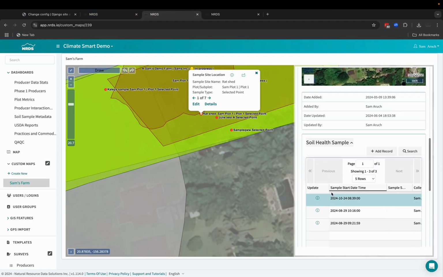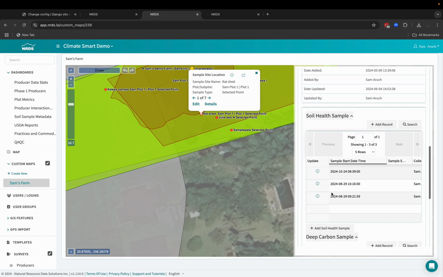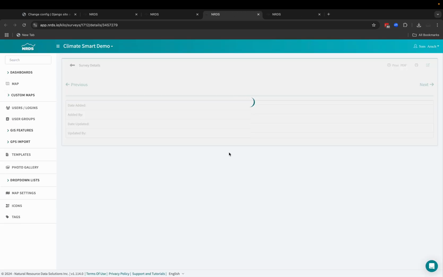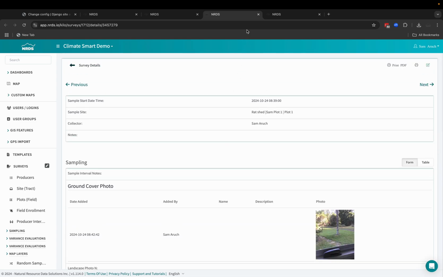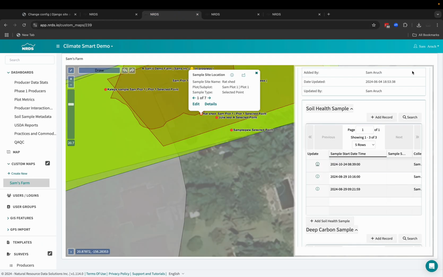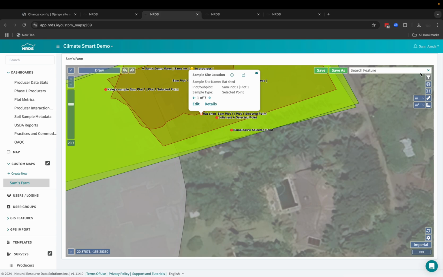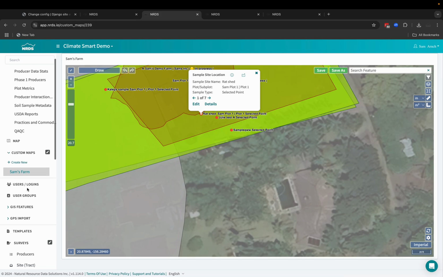Right, and I can also see other metadata that gets collected. For example, any photos, and this information can be sent to the lab, so they have metadata. I'll show you how the forms work.